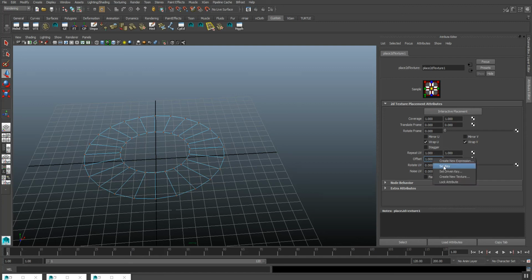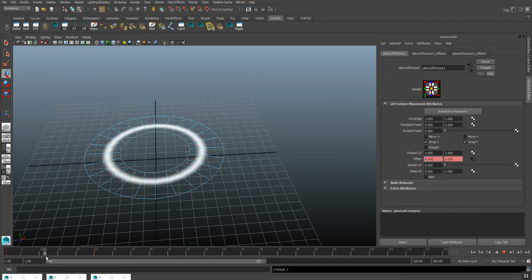So if we right click on here, I'm going to set the key, and I'm going to right click on this one and set the key. So it's starting off at 1. I'm going to move through to 25 frames, and I'm going to then change this to 0 and 0, right click, set key, right click and set key. And now what should happen is it moves. So essentially I'm moving that image.